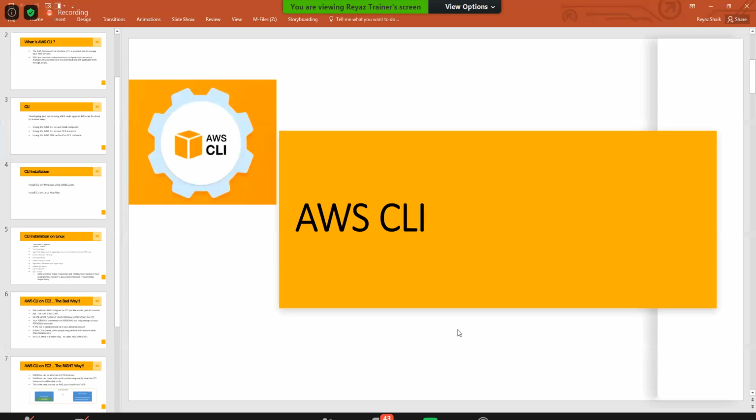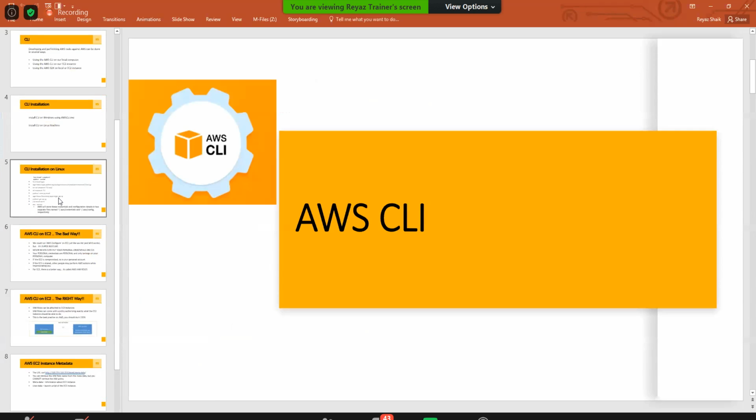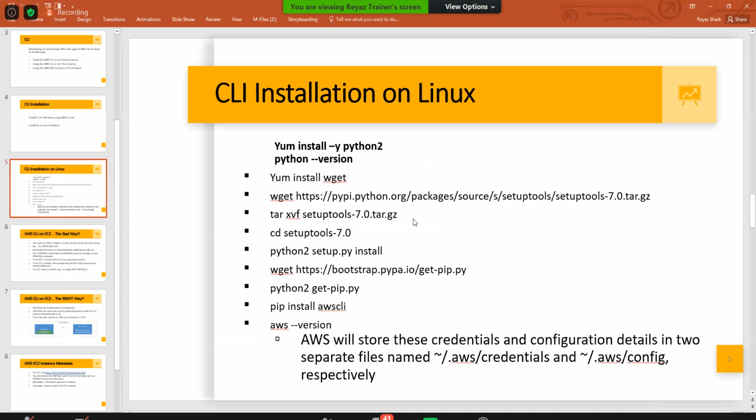Great. So what I'll do is I'll show you the Linux commands, how to install this AWS CLI. See, first your CLI will run on Python, right? You need to install Python. How do you install Python, guys? yum install -y and then python2 or python3, whatever the latest version it is.